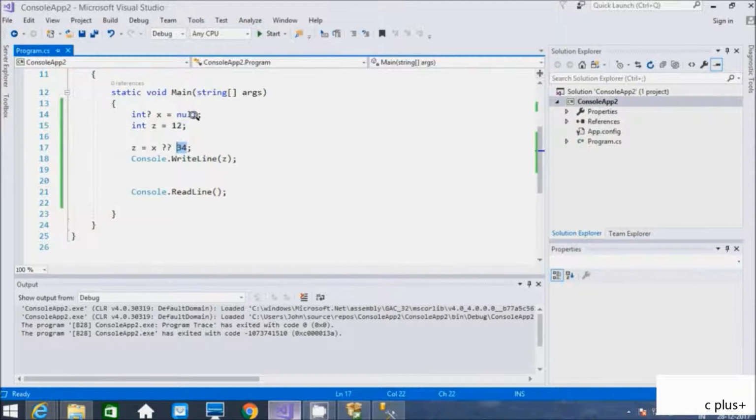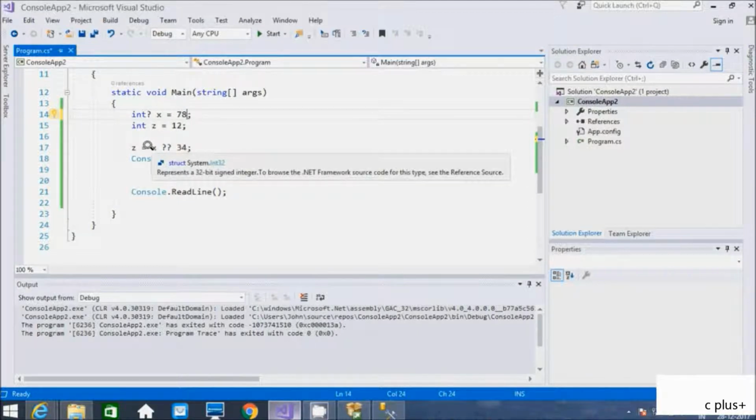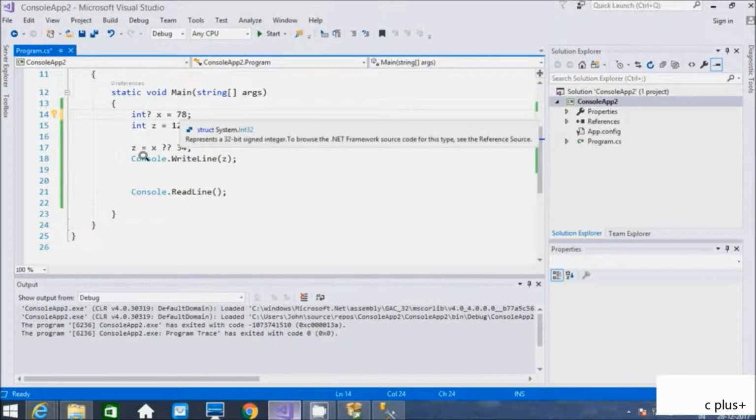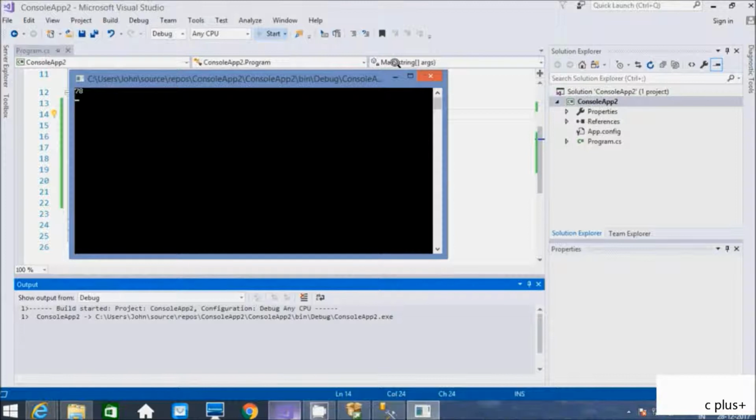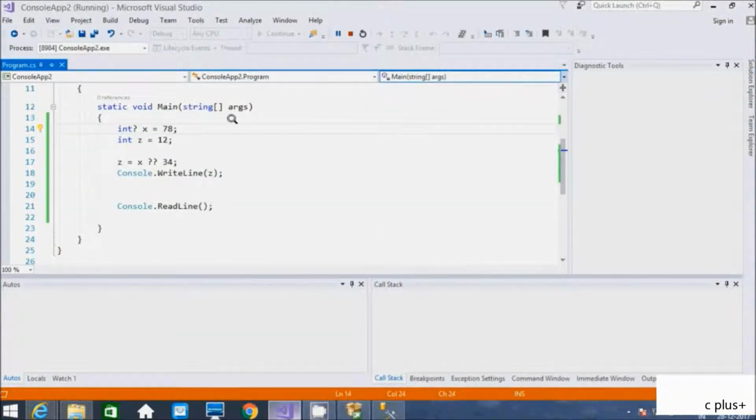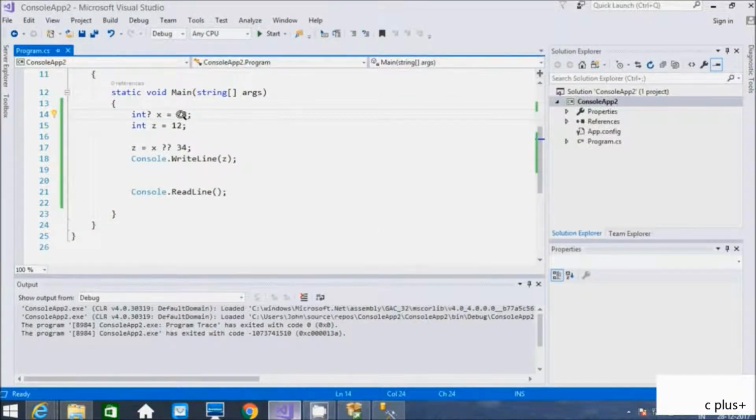Suppose I enter the x value as something like 78. This time it prints the left hand value. So the x value is now 78, 78 goes to z, and that prints the z value. So I execute the code. So 78 is printing because the x value is not null.